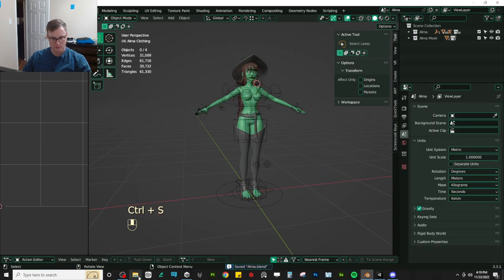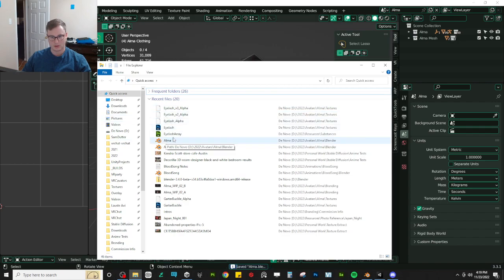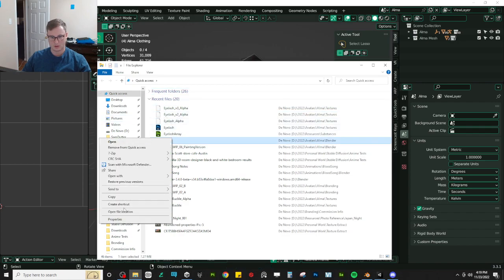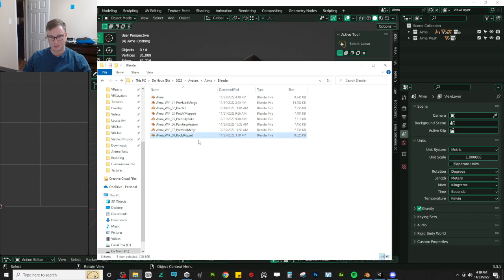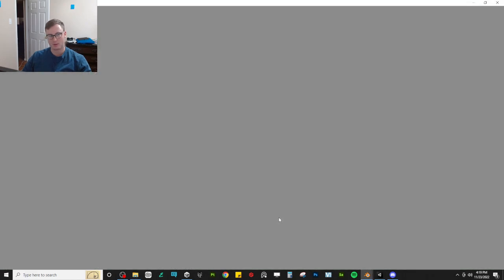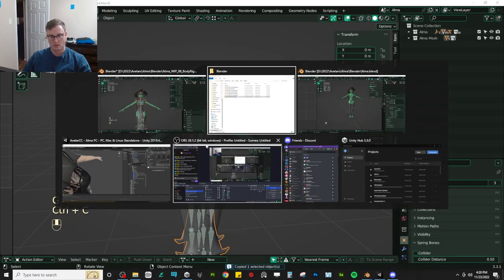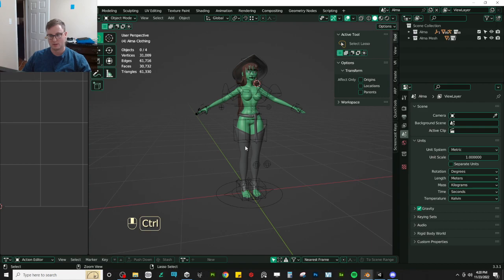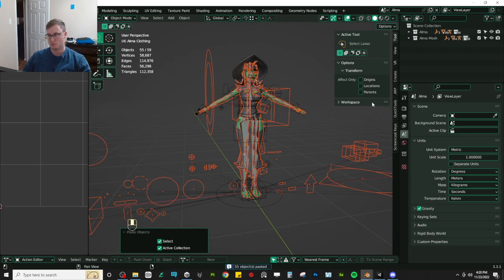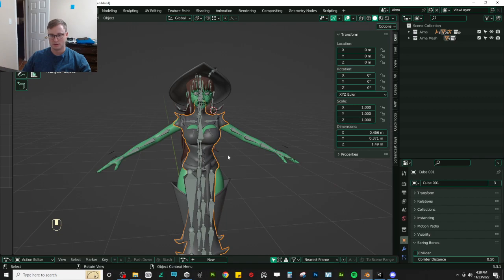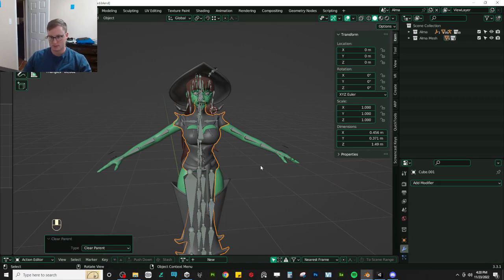Save. Go to our pre-body or body rigged backup. Go in here. Perfect. Copy and paste. Whoa. I'd really like to just take just this one object, please. Only this.